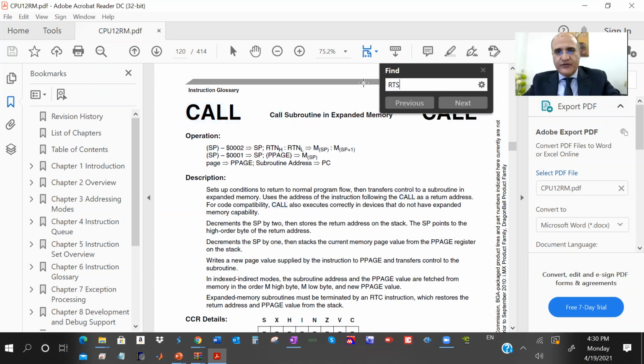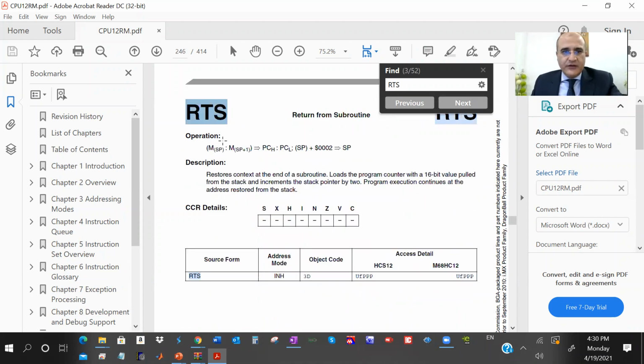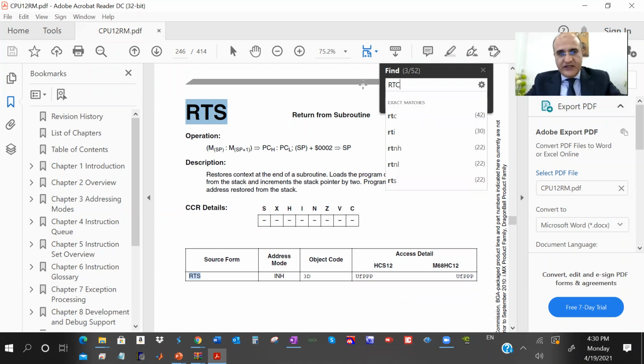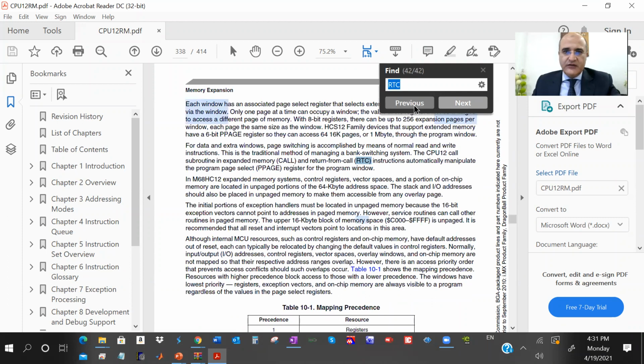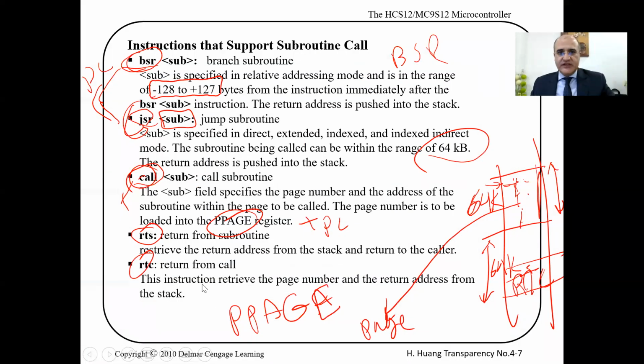The RTS, the return from subroutine, brings back the top two locations of the stack back to the program counter, while the RTC here returns the top of stack to the P page register, then the following 2 bytes to the program counter. Okay. So this is about subroutines.